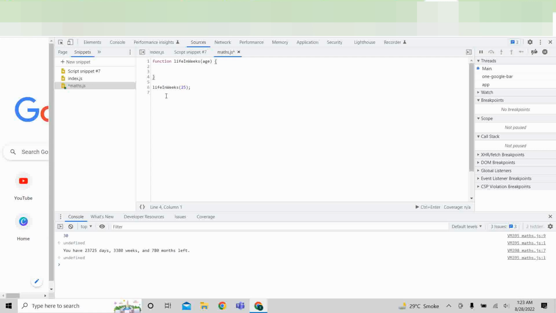So what is this? You are going to enter your age, like for reference you are going to enter 25 while calling the function, and when you give the input it should show you that you have 23725 days, 3380 weeks, and 780 months left. And for reference you need to compare, as the lifespan should be 90 years maximum.